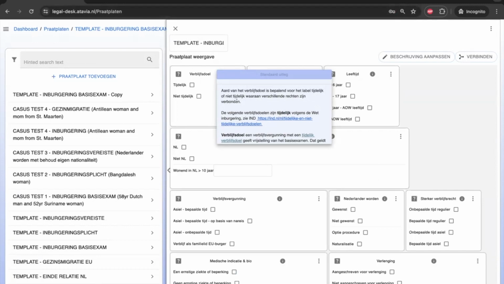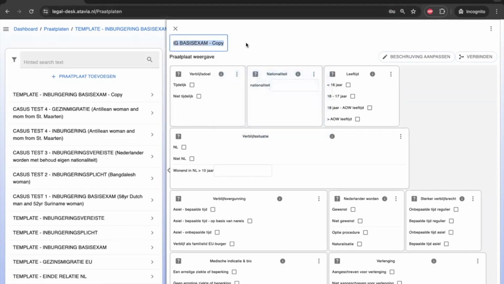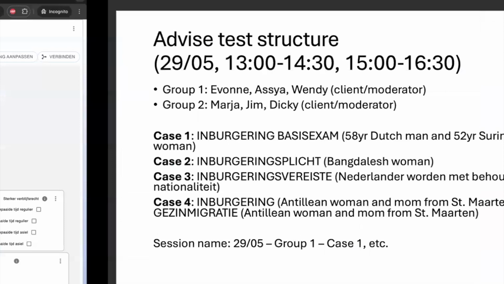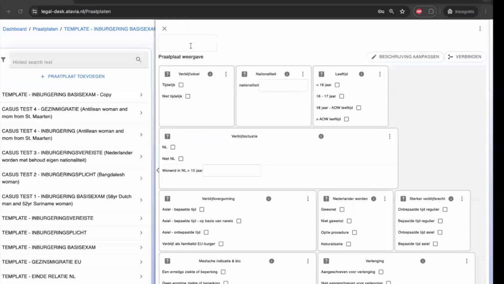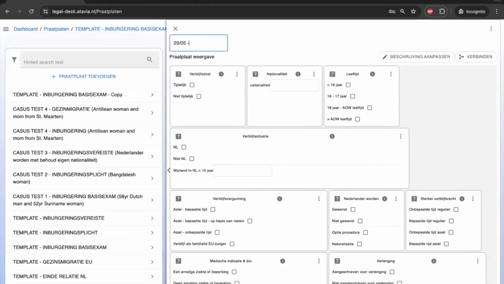And then we need to rename this session. So basically, we highlight this part to rename it. What do we rename it to? So let's follow the same convention, which is 29th of May, group 1, and case 1, etc. And I am working on case 1 right now. And depending on my group number, I will rename it. Just for example, May 29th, group 1, case 1. Okay, if I click outside of the box, then it's saved. The name will be saved and you will see it on the top here.